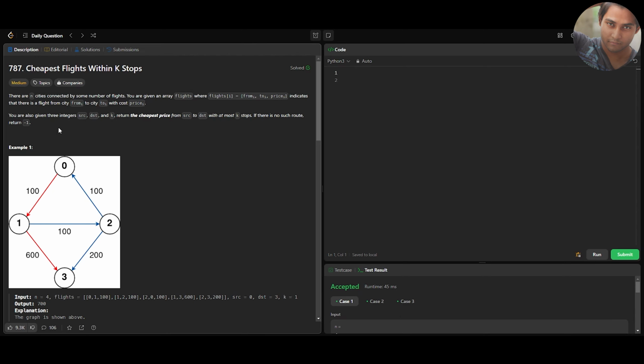In today's video, we are going to dive into an interesting coding problem called the cheapest flights within K stops. This problem deals with finding the most cost-effective way to travel between cities given a set of flights with associated costs. Let's explore the problem statement and understand the details together.